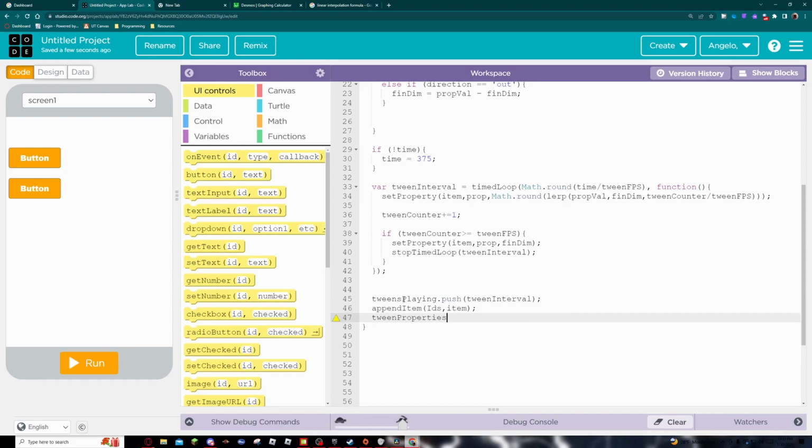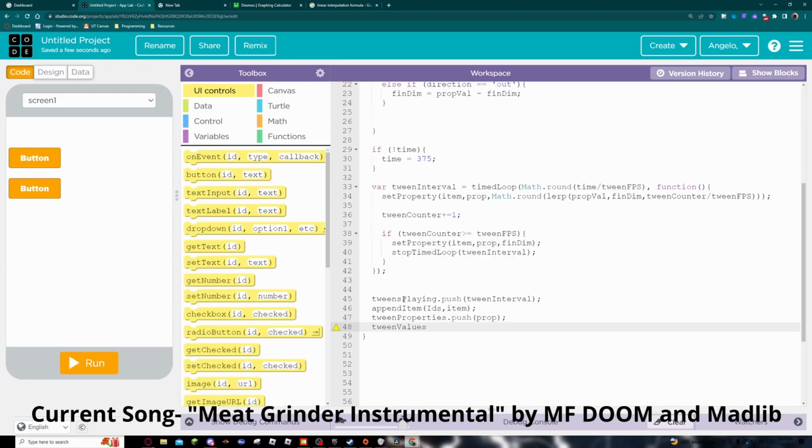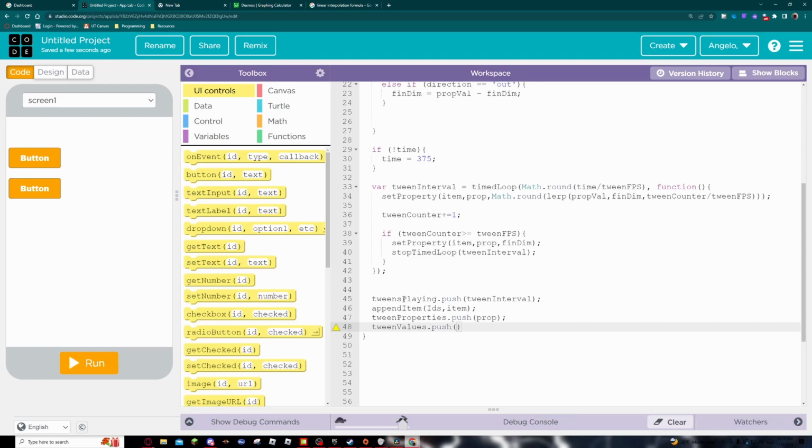Tween properties dot push property. Tween values dot push final dimension. Then it's going to return the tween interval. I don't think you have to, but might as well. I don't know, maybe if you don't do it, it breaks or something.